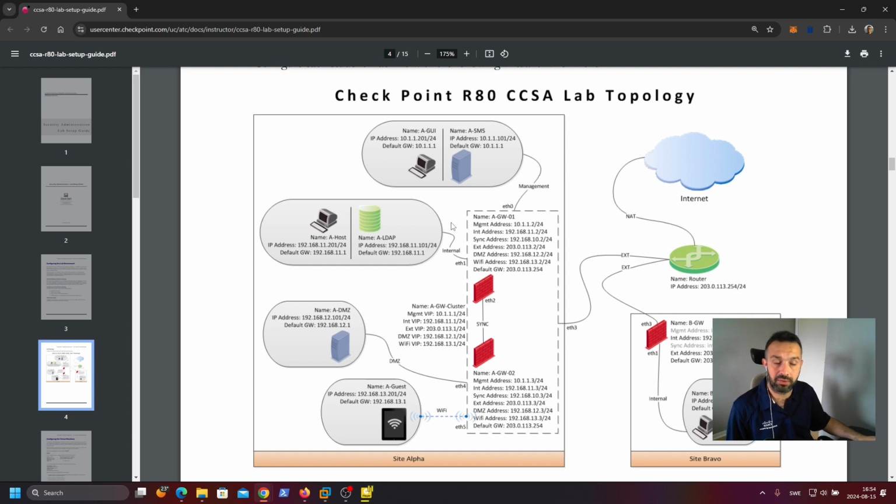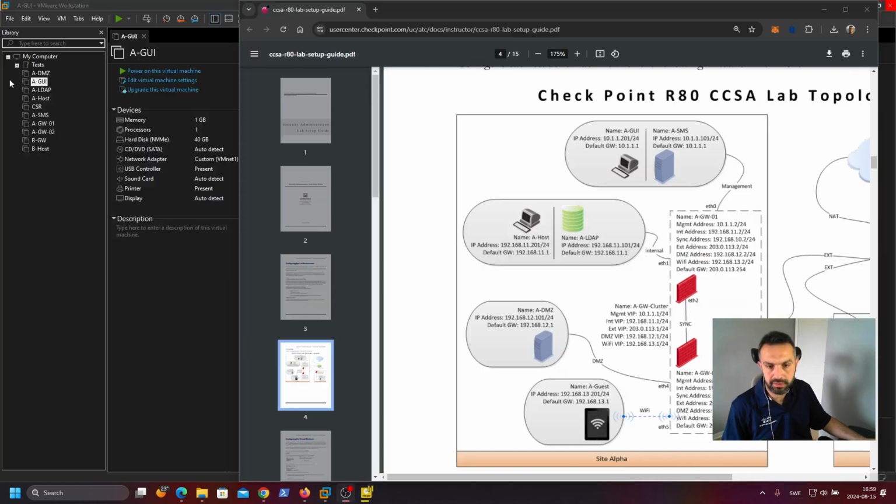Now we can take a look at my VMware Workstation. Here you can see a list of all the virtual machines that we will use during the course. For example, AGW1 and AGW2 are the gateways. BGW is a gateway, which is an external gateway. The ASMS is the Smart Management Server. And then there's a bunch of servers to help us go through this course.